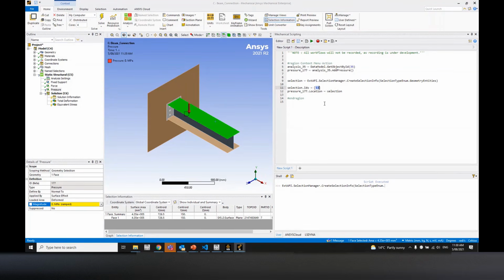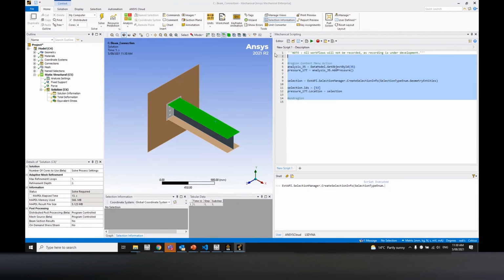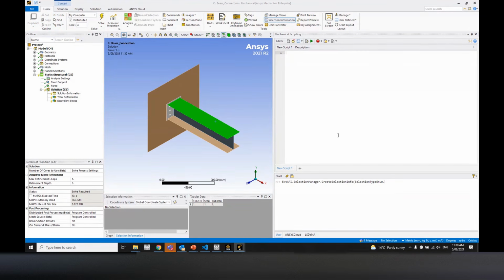Okay, so in short, that's how the selection manager works, as well as how the recording works. Let me just go delete this. Get rid of all this or come back to this. I had this solved for another.